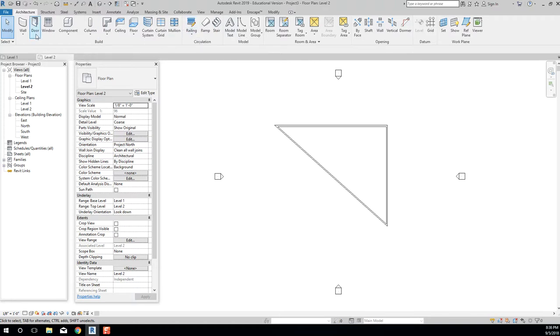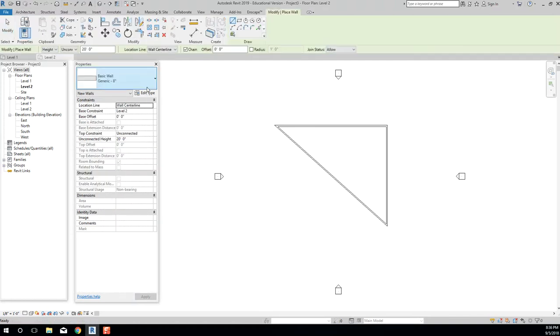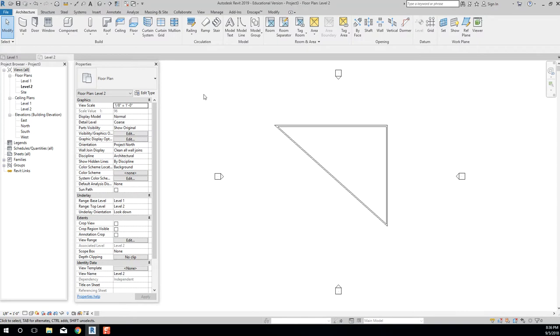So if I want to use the wall command, I come up here, I click on the wall command. Magically, I'm in the wall command, all right? I'm going to hit escape. I'm out of the wall command now, right? I also have the ability with a lot of different commands on the ribbon to use a keyboard shortcut.